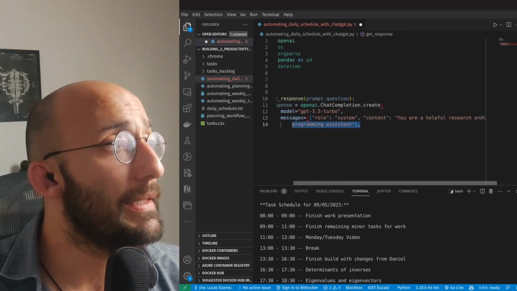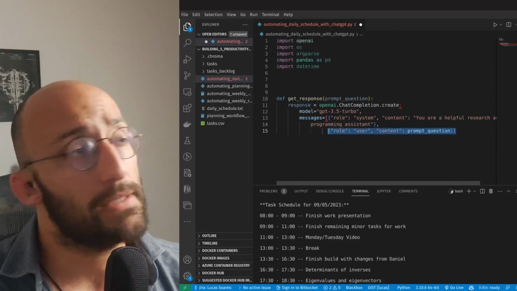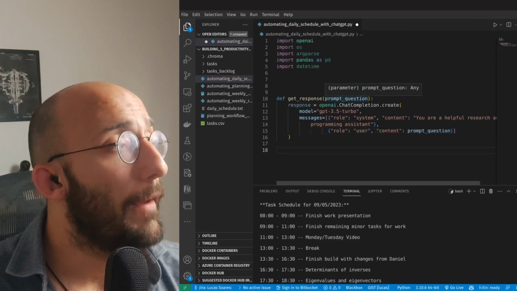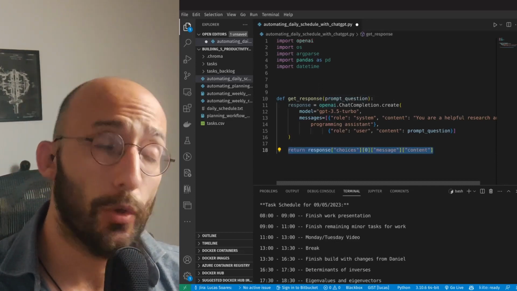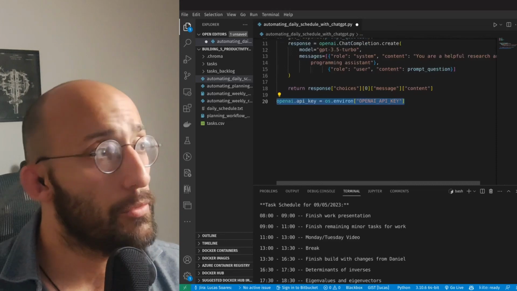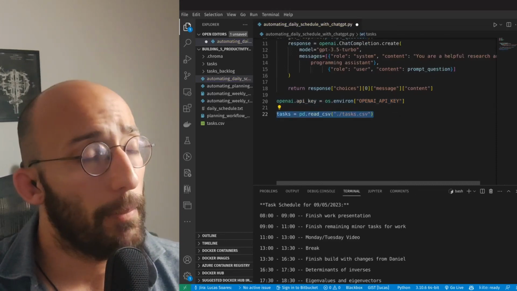Then we're going to set up the message for the system. And in this case, I'm just saying you're a helpful research and programming assistant. And then I will send the prompt question, which will be fed to the function as an argument. Then I'm going to return the response of the model. So pretty boilerplate. Then I'm going to set up the OpenAI API key.